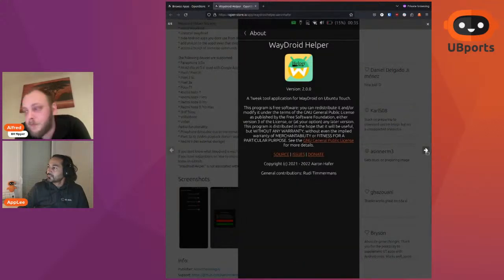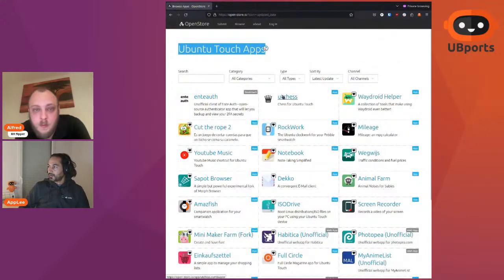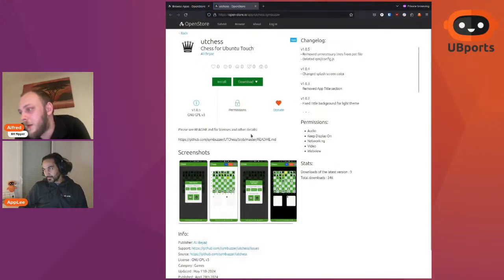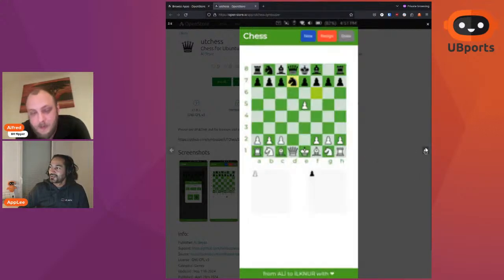There we go. Yeah, and the last one is UT Chess. Oh yeah, nice. Chess game for Ubuntu Touch. Finally. Yeah, three levels of difficulty, so that's great. You can choose if you want to start or not. So yeah.